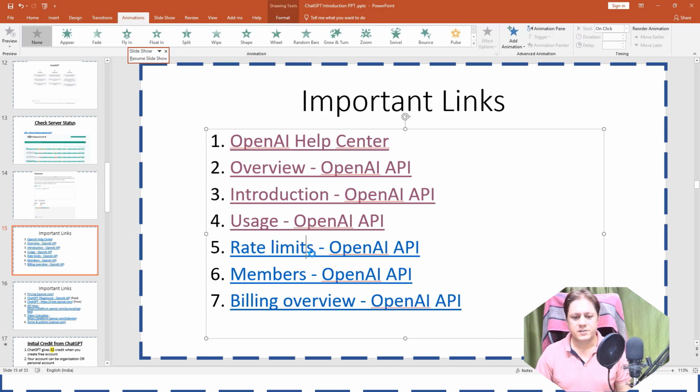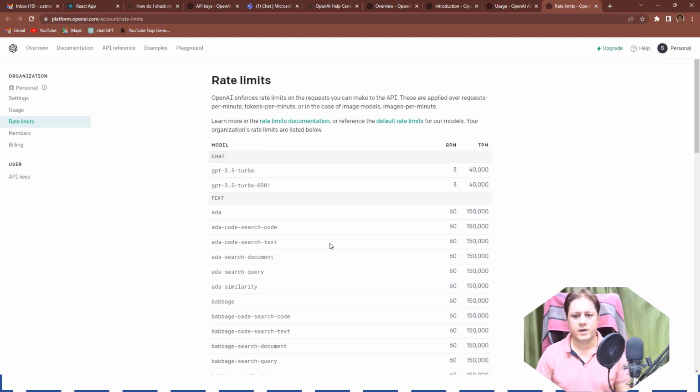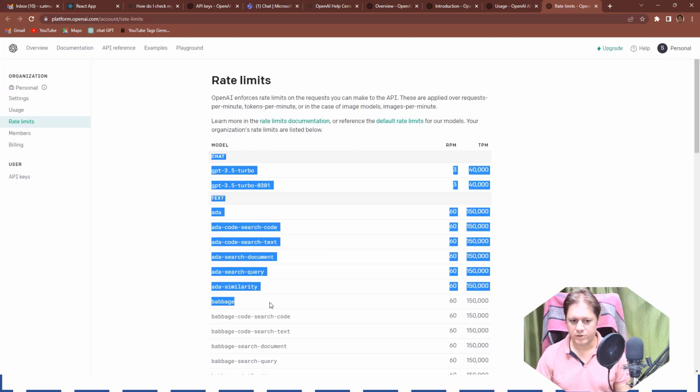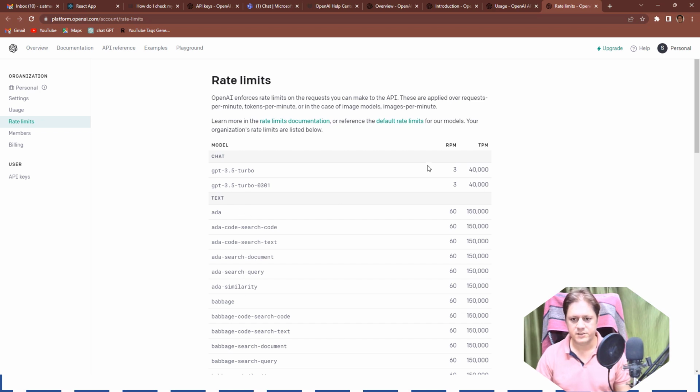After that, rate limits. This is very important. These are the models which I am going to explain in the next section. On the left side are the models, and these are the requests per minute and the tokens per minute allowed. If we talk about the GPT 3.5 turbo model, it will allow only three requests per minute. If you give the 4th request, it will decline and will not give a response. In the 2nd minute you can again send a request and get the response. In 1 minute you can at the max consume 40,000 tokens, including request and response both.